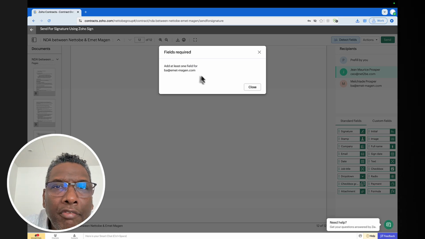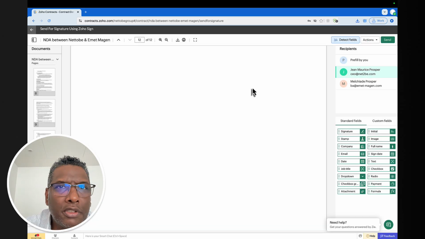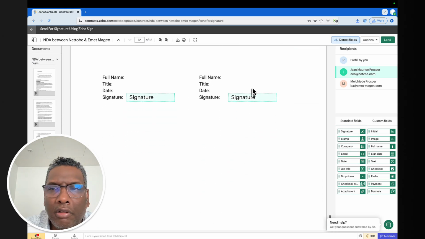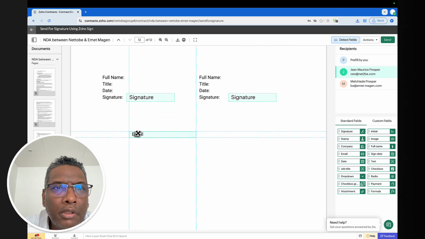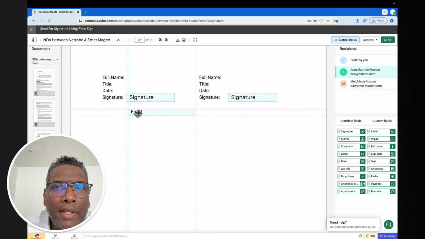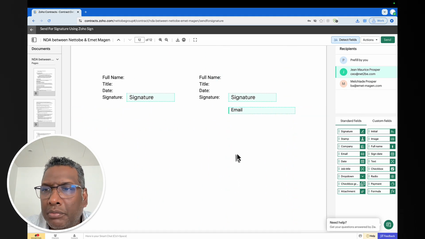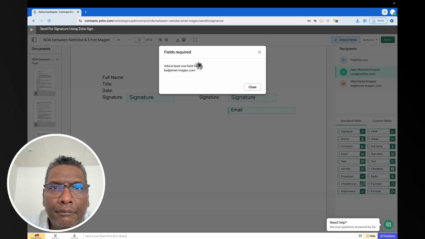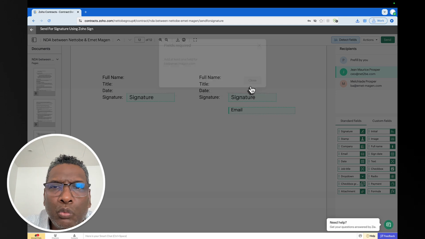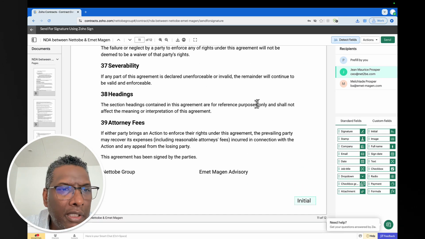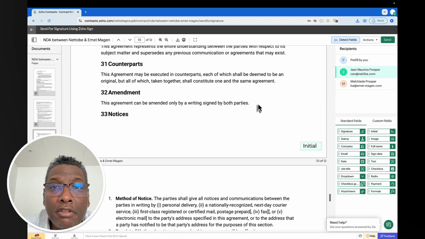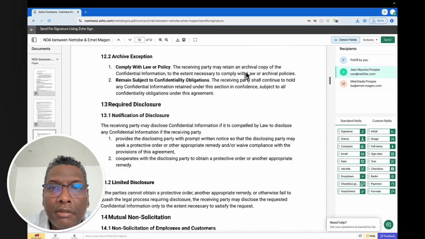At least one field for BA. Let's check. I don't know why it's asking me for the email, but let's put the email as well. Okay. At least one field for BA. Add at least one field for BA at the end. Yeah, must have missed something. Let's check.